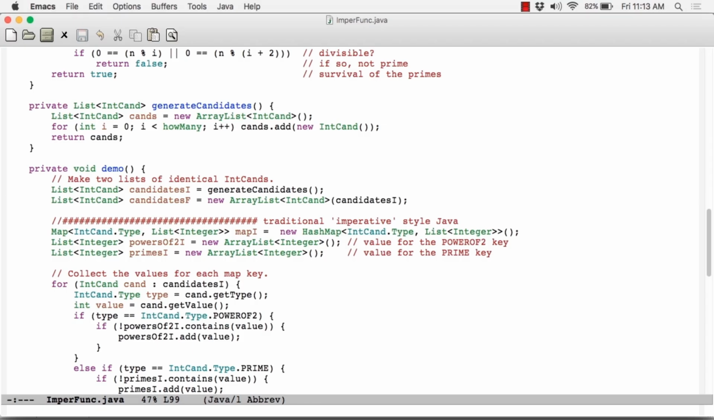So first I generate a list of candidates, and then I make a copy of it. So I want each style to have its own copy, so each style is free, so to speak, to do with the copy whatever it likes. So we have identical values in both. Now I'm going to move down into the imperative style.